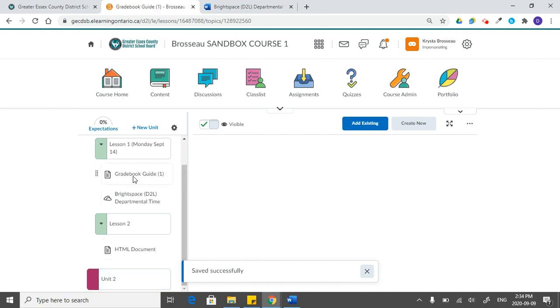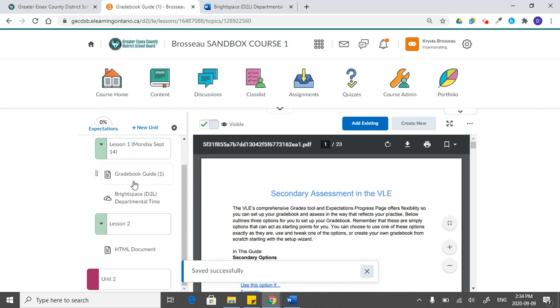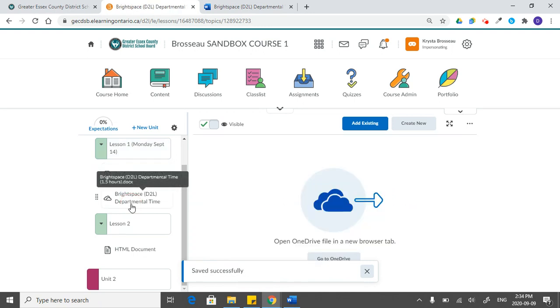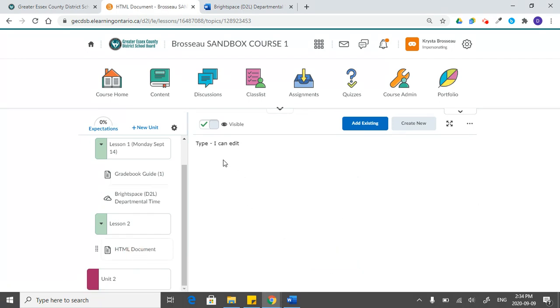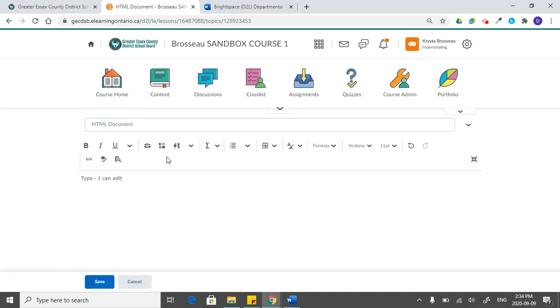Okay, what I can't do, I cannot edit this gradebook guide. I would have to go into my computer documents, change the file, and then re-upload it. Same thing with my OneDrive file. I'd have to go into OneDrive and edit that file in order to access it. These HTML documents, though, they are editable, and so anything you add inside here is going to be able to be changed whenever you want. So if you're starting on it and you want to continue adding to it, it's very easy to develop.